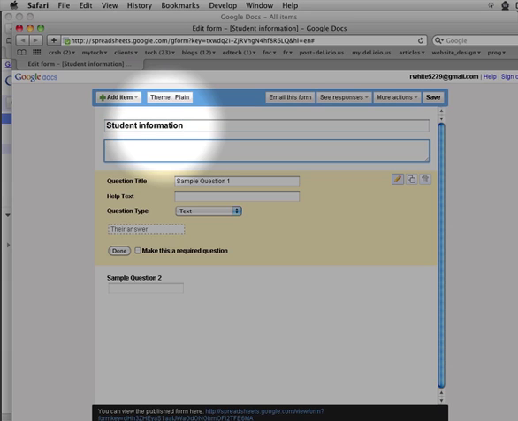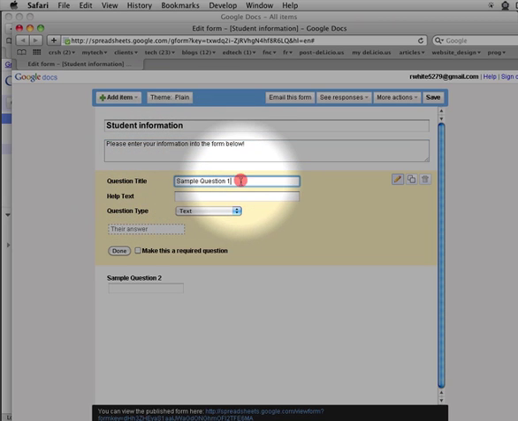It says I can include text here. Please enter your information into the form below. And now I get to enter a series of questions here. The first question, let's say I'm going to collect email addresses for my students. I want to know their first name. I don't need really to include any help text there.